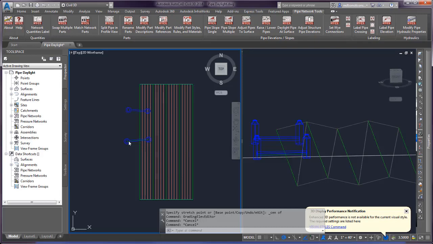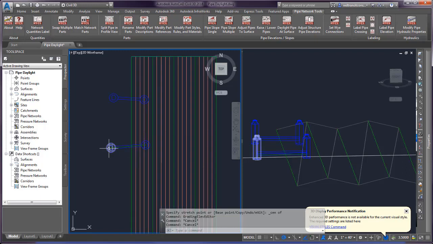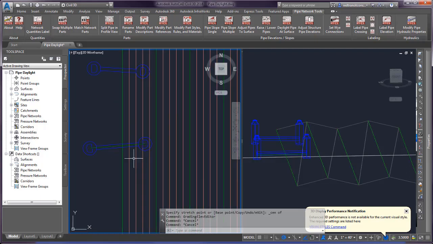This command can help you find the daylight location of a pipe where it would outlet from a surface, quick and easy, compared to how we would do this in Civil 3D currently. The way that I've always been doing this is drawing a feature line inside the pipe that represents the pipe's invert or center line or crown, whatever it is I want to daylight.